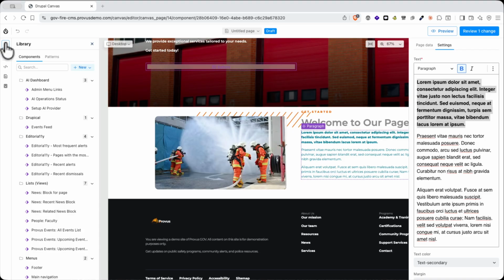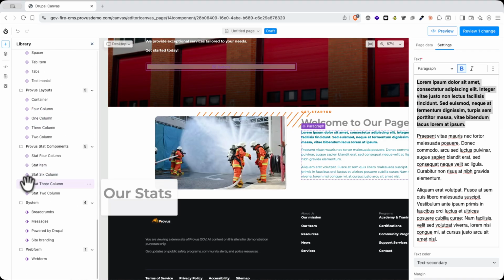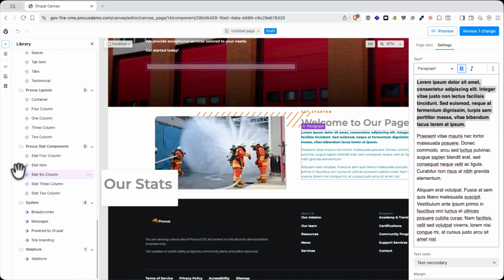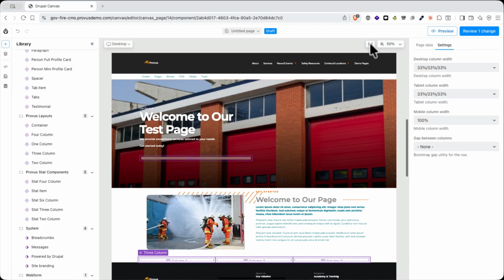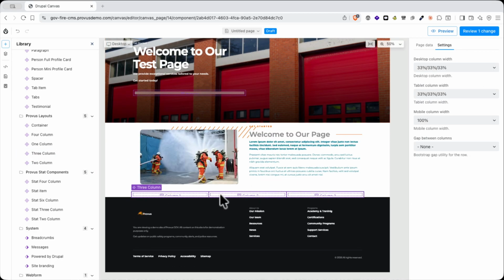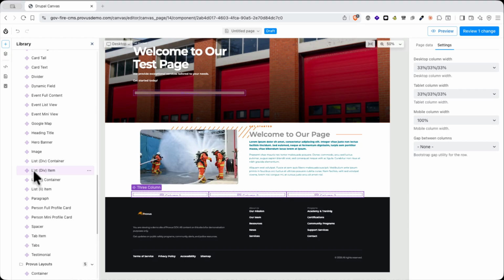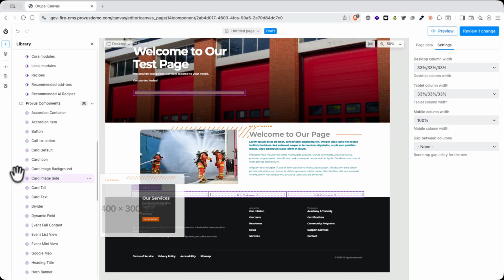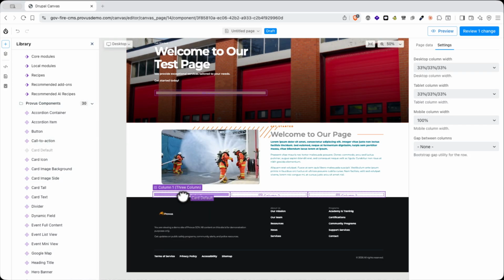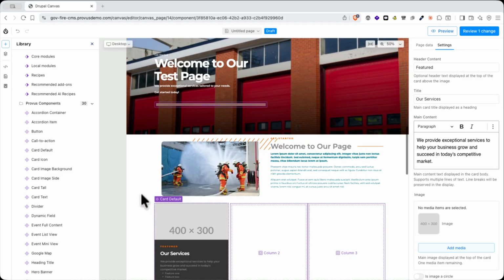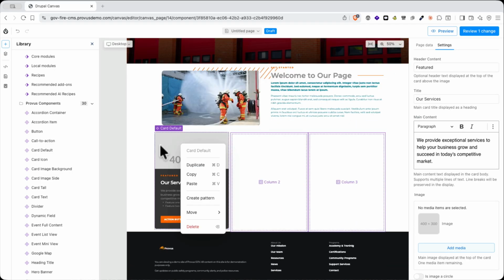I'm going to click on the library. I'm going to come down here and add a 3-column layout just below my 2-column layout. You can see instantly I've got 3 block regions that I can now add things in, like cards. Cards are incredibly powerful in Provus. You can see each kind of card layout. I'm going to grab a card default and drag it into that region. The cool thing here is I can actually duplicate as well.